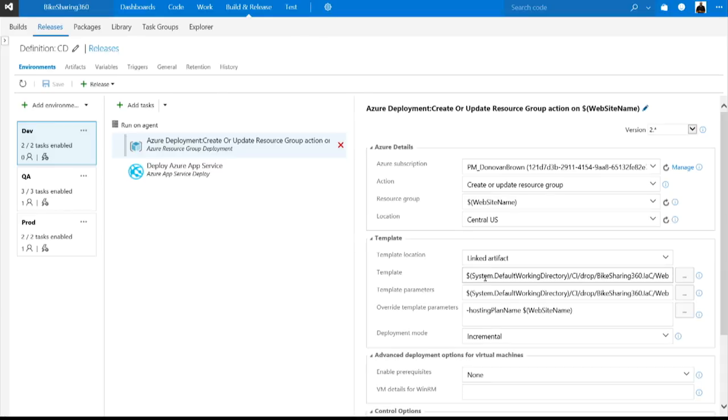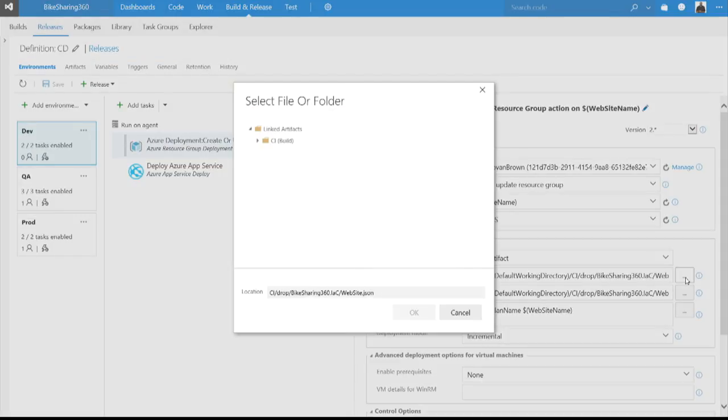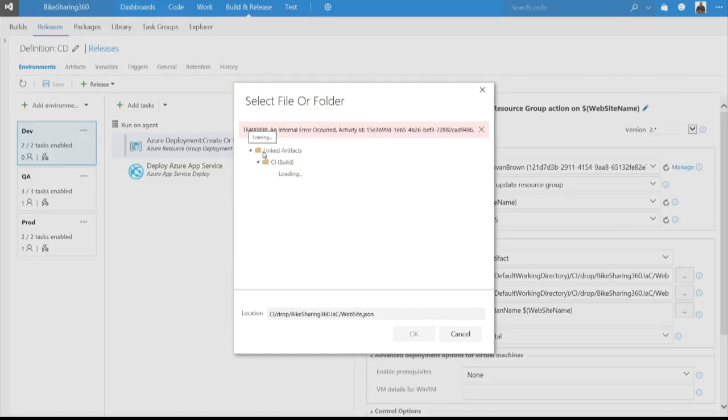Now I copied and pasted very quickly these two template and template parameters, and some people are like, where do I get those values from? How am I supposed to know where those templates are? Well, you don't have to know where they are. All you have to do is click on the Browse button, and then what it's going to show you here is the output produced by my build, and I can simply navigate this.